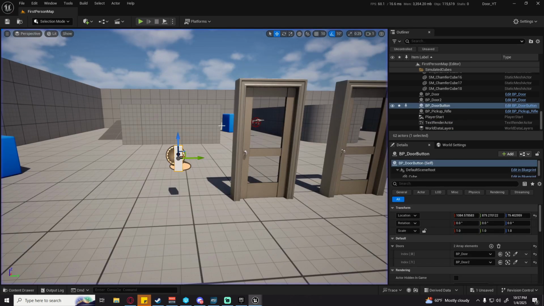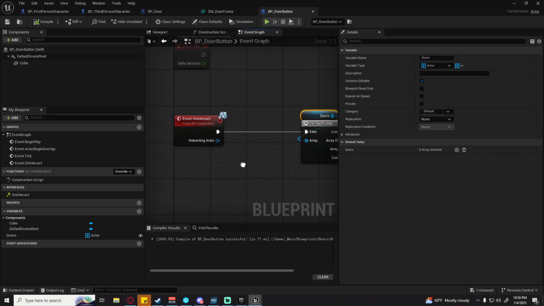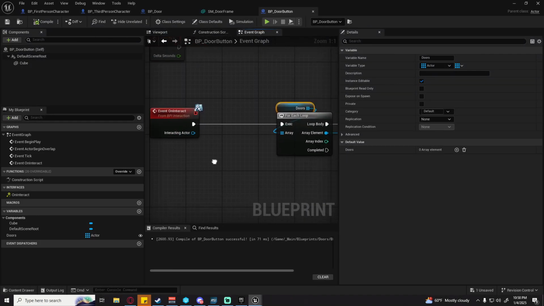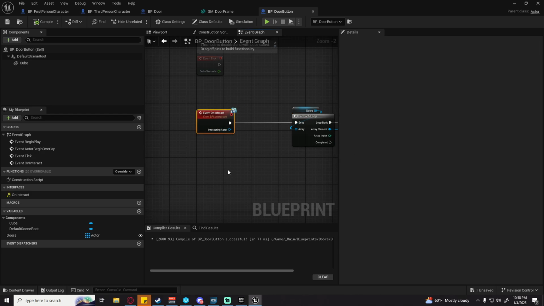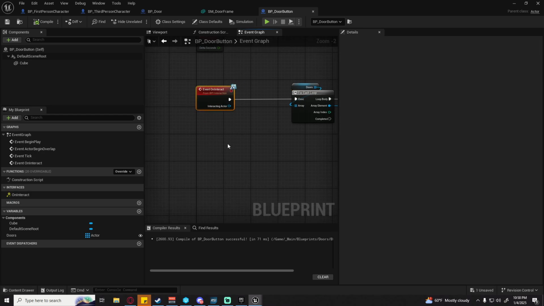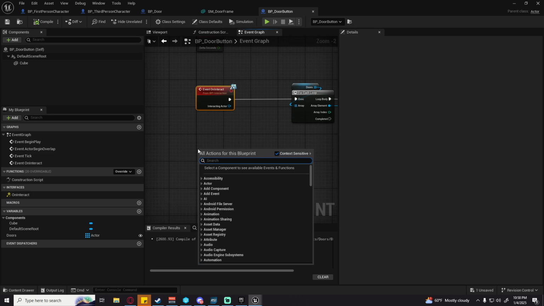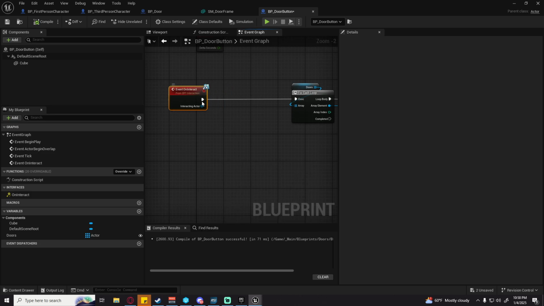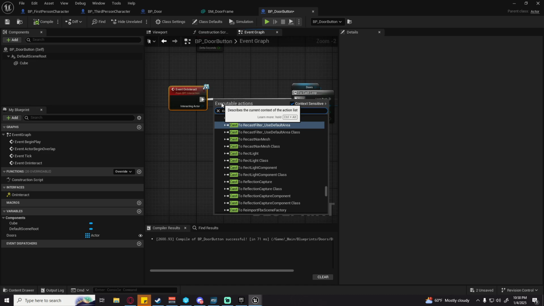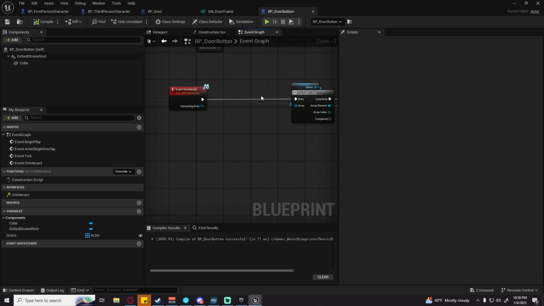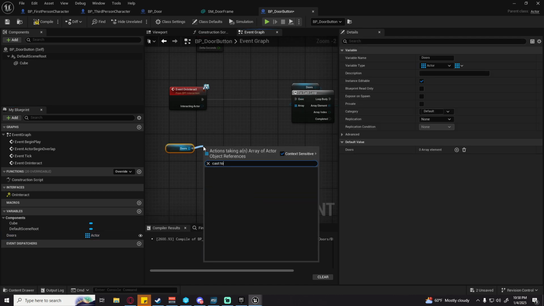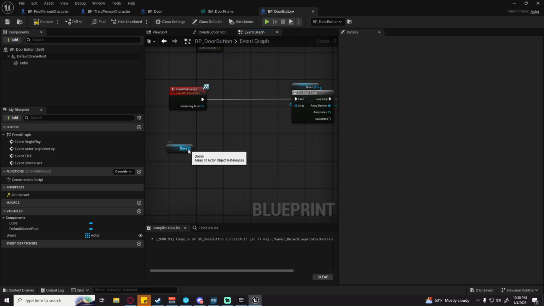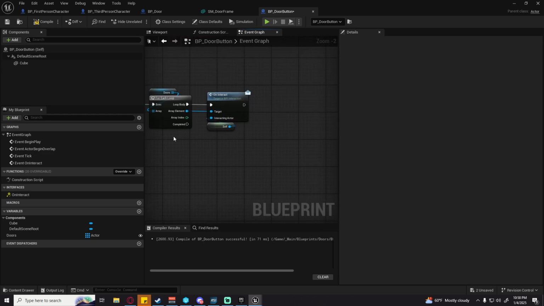It doesn't have to be through an interact interface. We could have very easily said that whenever this gets interacted with, maybe it's an overlap, let's just say this is an overlap, we can get our doors here. We can cast to, wait, my bad, off the for each here.